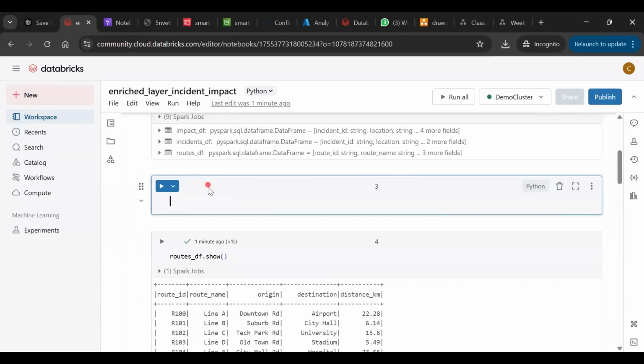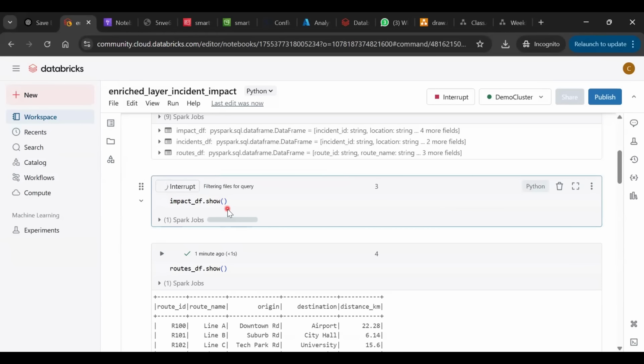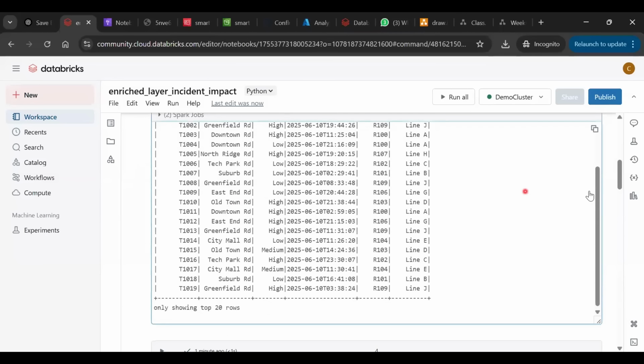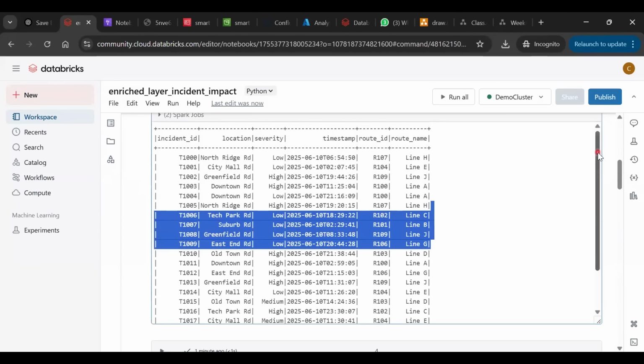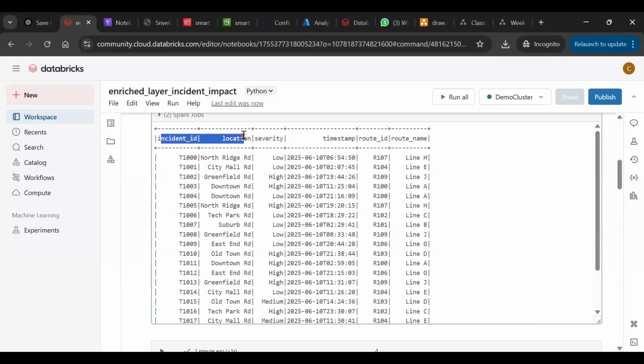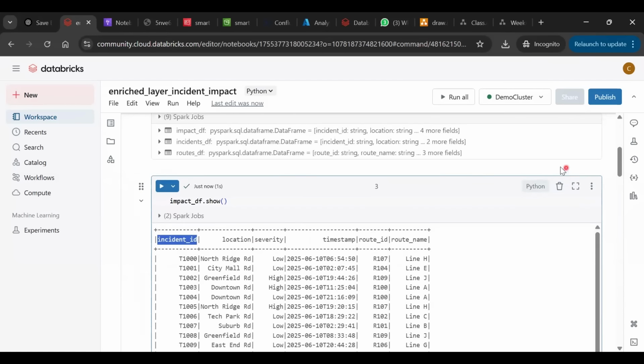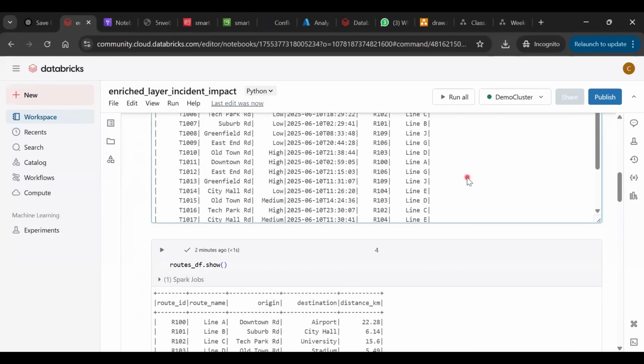If I just show you my df dot show, this is my entire impact df, right? So I'm getting some data from this enrich layer as well: incident ID, location, severity, timestamp, route name and route ID. Incident basically talks about what incident happened at which location, how was its severity, which route, what was the route ID and what was the route name. So all this data I'm getting via these particular things.